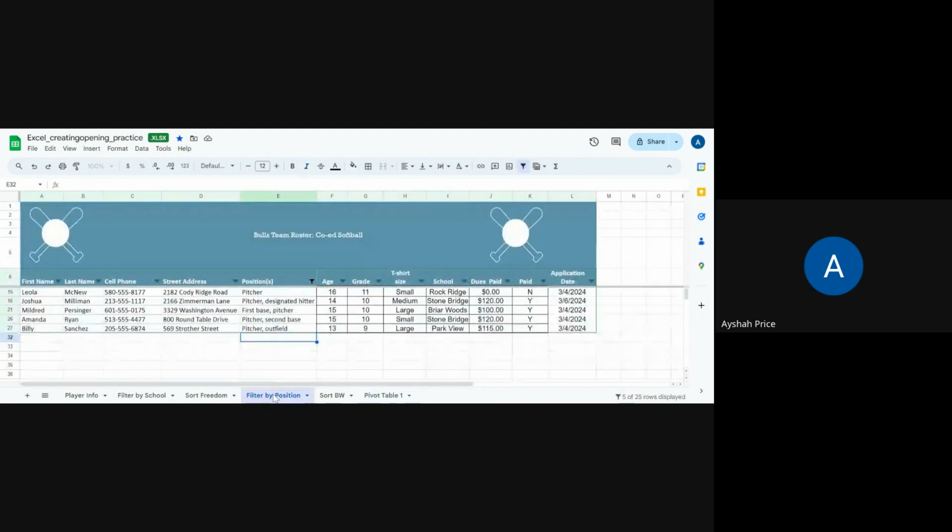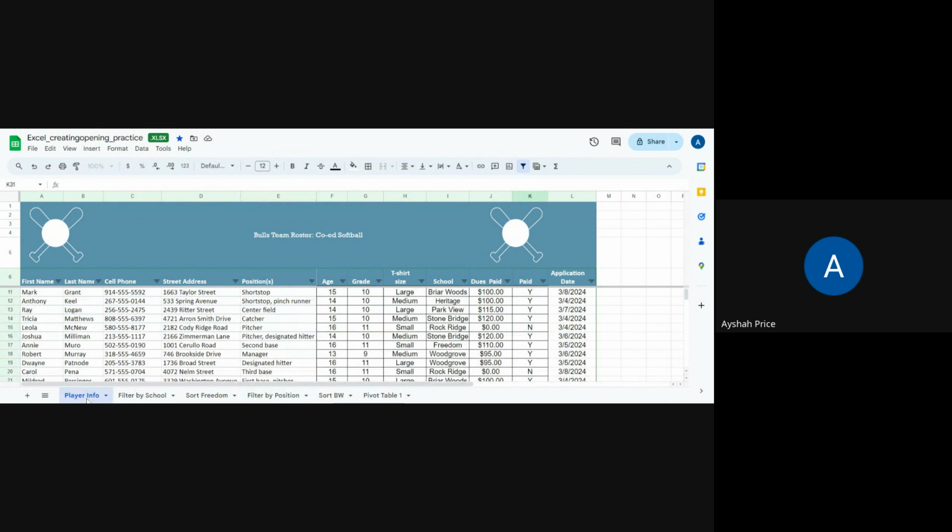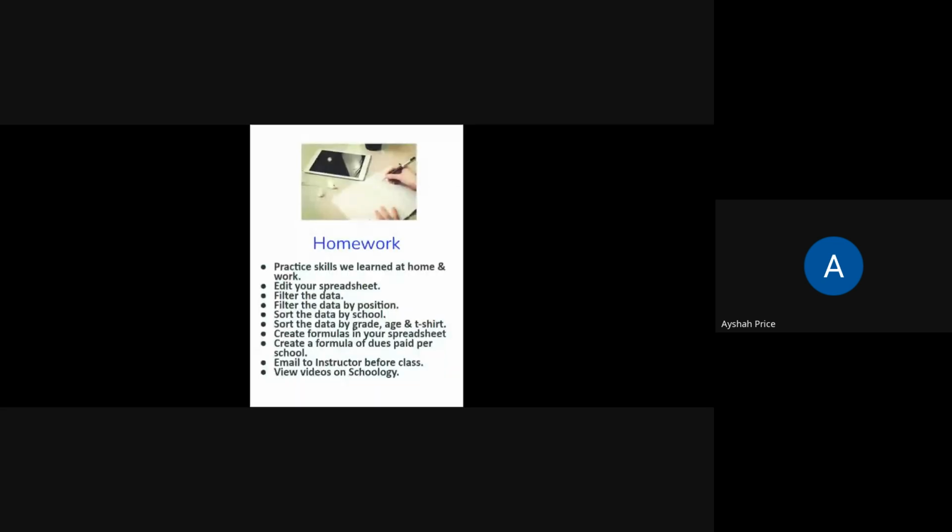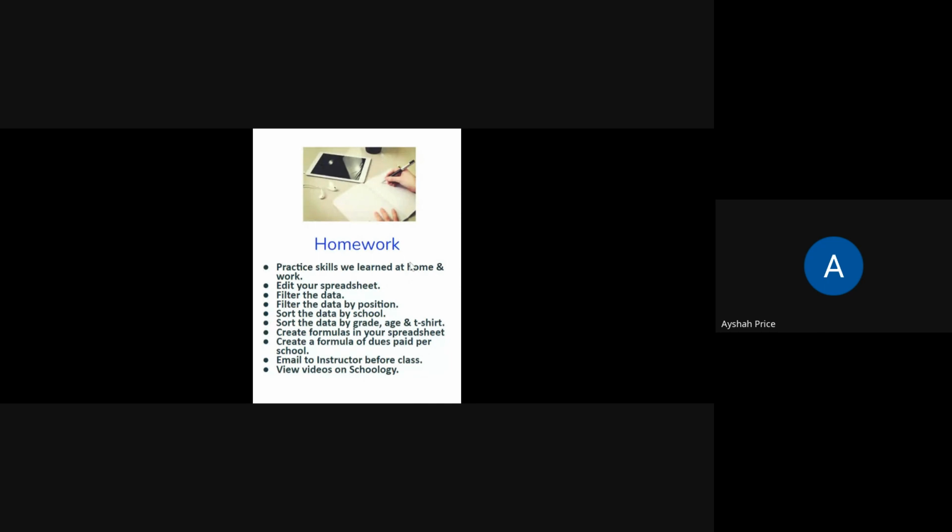But there's a lot of good videos out there we'll go over. I wanted us to have some documentation that you can start with, so you can start sorting and doing some of those things that I asked in the homework, and then create those formulas. Create a formula of the dues paid per school. Sort the data by the school, filter the data by position, and then look at those different formulas, and create the formulas that you want per school.